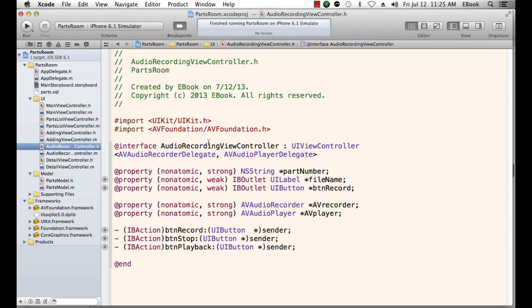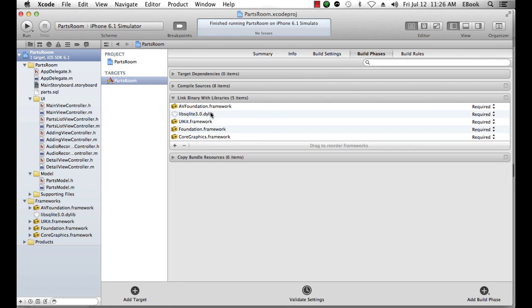We notice that this is just a simple UI view controller, but it adopts AV audio recorder delegate and AV audio player delegate. Now, AV audio recorder and AV audio player are both part of the AV Foundation framework. In order to use audio recording and playing with AV audio recorder and AV audio player, we must include the AV Foundation framework. And you can see that I have gone ahead and linked that binary library into our application.